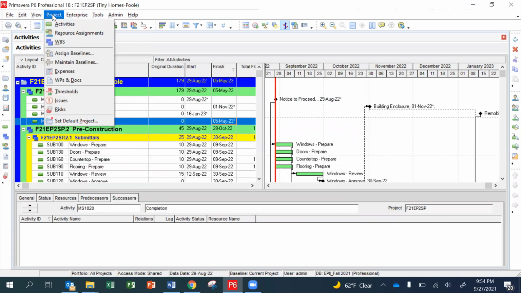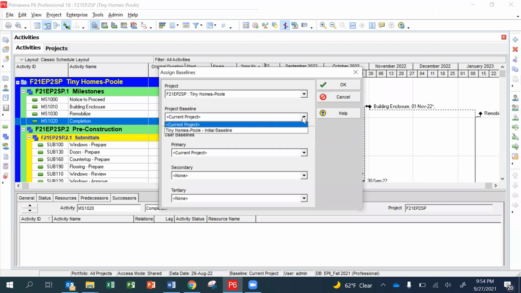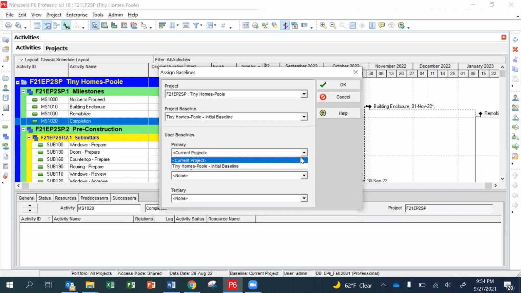The next step is to take a look at that. So you're going to go back to Project and click on Assign Baselines. And here's where you can assign the specific baseline for the project. So under Project Baseline, you're going to click on the drop-down menu and select whatever that baseline is that you just took a picture of. So we're going to do that for our project baseline as well as our primary baseline. And here you see they call out secondary and tertiary, which is your third baseline.